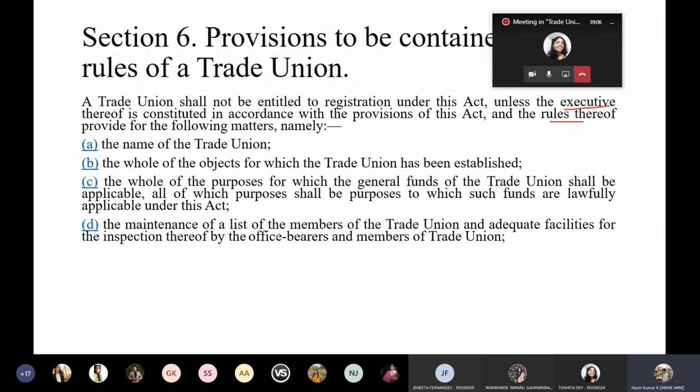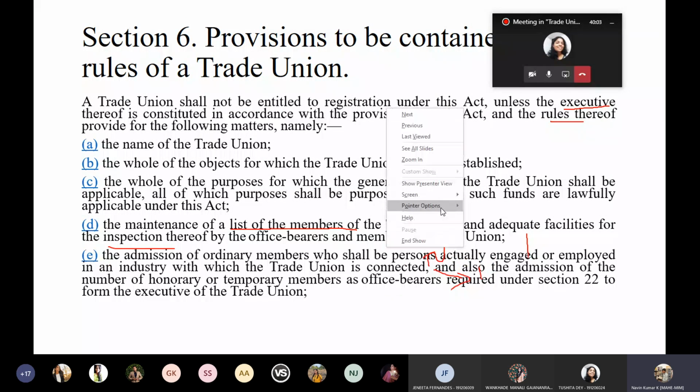Exactly. See, maintenance of a list of members: you need to maintain a list of the members of a union. How many members are there? Suppose trade union members, some unions may have more than a crore members or more than a lakh members. So that list needs to be maintained, and adequate facilities for the inspection thereof by the office bearers and members of the union. Suppose all the records they maintain, you need to provide a facility and allow the office bearers, in case they want to inspect those documents, and whoever the members are, in case they want to check, they can check all these documents. So you also need to state what provisions you made, what facility you made in order to inspect all these documents. That needs to be documented properly.